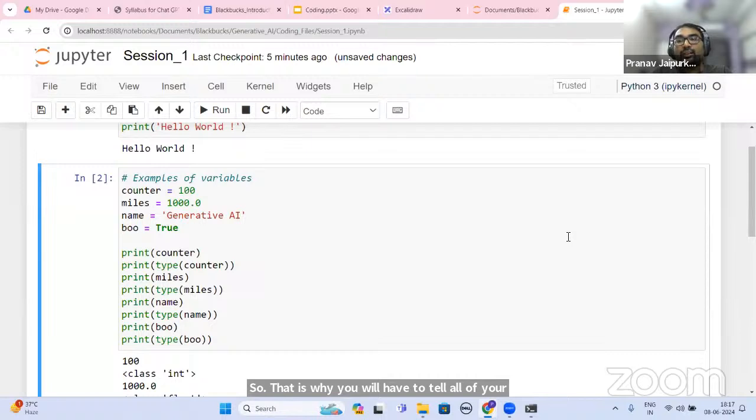What is Python 3 kernel? It's basically the version of Python. Python 3 means Python 3 version. So now there are different versions in that, 3.0 and things like that, right? So that is basically something that you need to kind of understand.